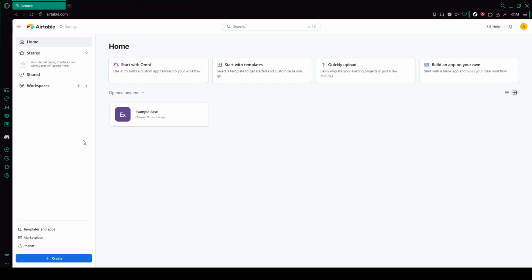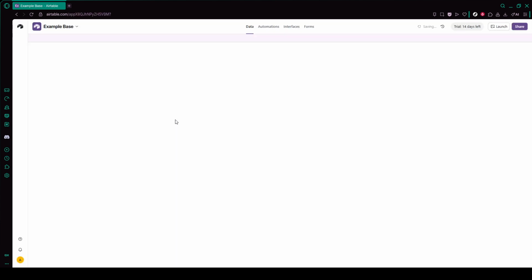First, open your web browser on your computer and go to airtable.com. Sign in if you're not already logged in, and once you're in, you'll see your workspaces and bases. A base is basically your main project or database in Airtable, and each base can contain several tables. Go ahead and open the base that contains the information you want to check for duplicates.